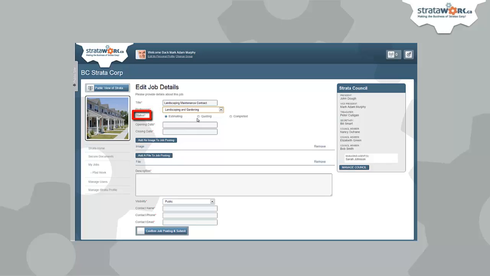The job status is here because sometimes strata corporations don't have the funds approved for the repairs. So if I select estimating, I'm telling the contractor that I don't have the funds approved, but are planning this work in the near future. If I select quoting, it means that we have the funds approved and we're ready to hire.